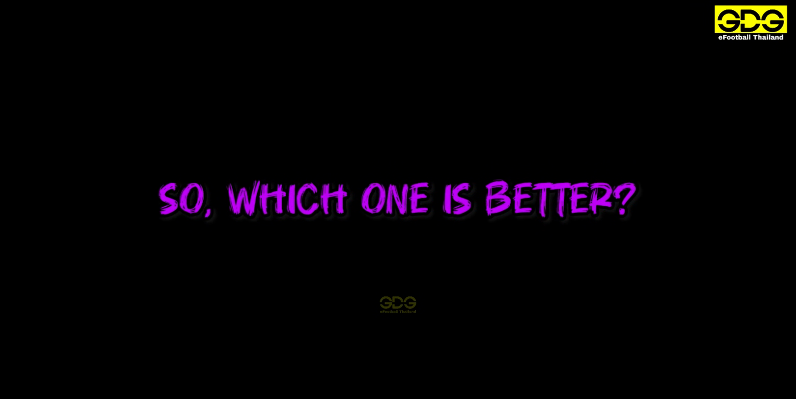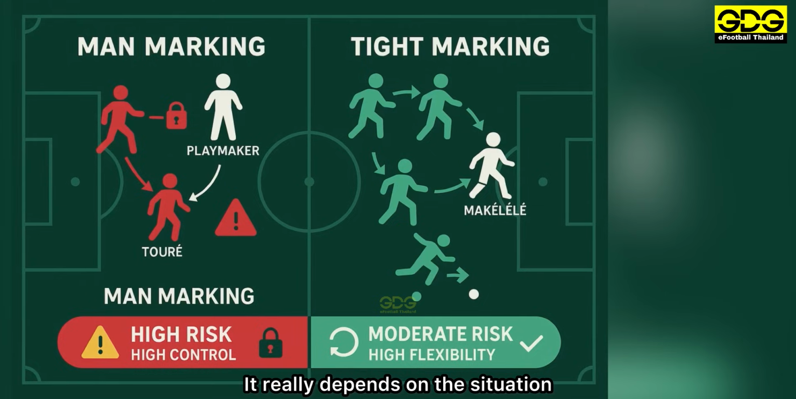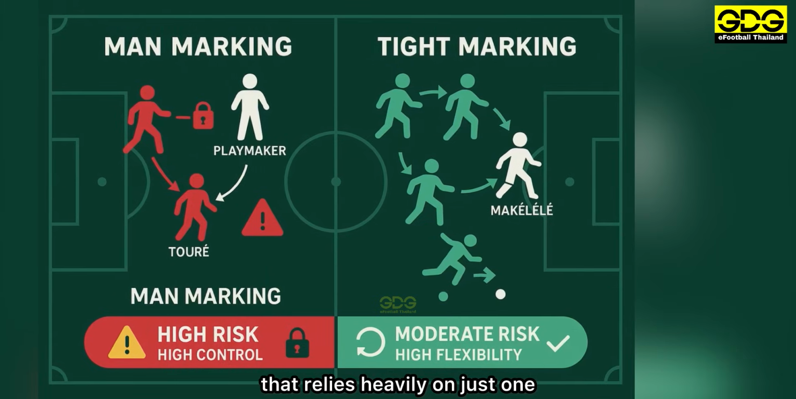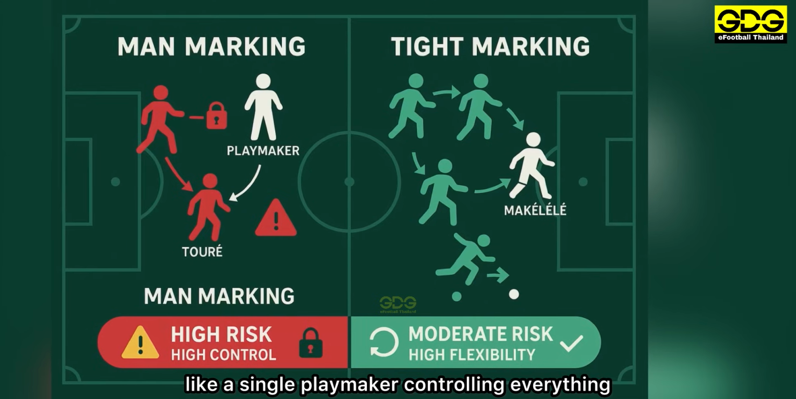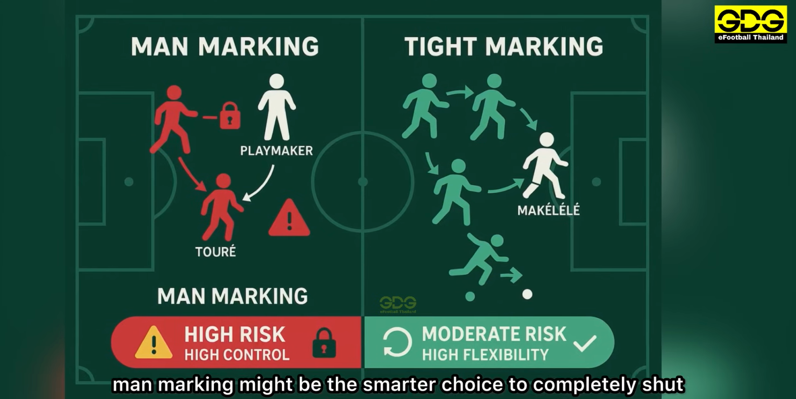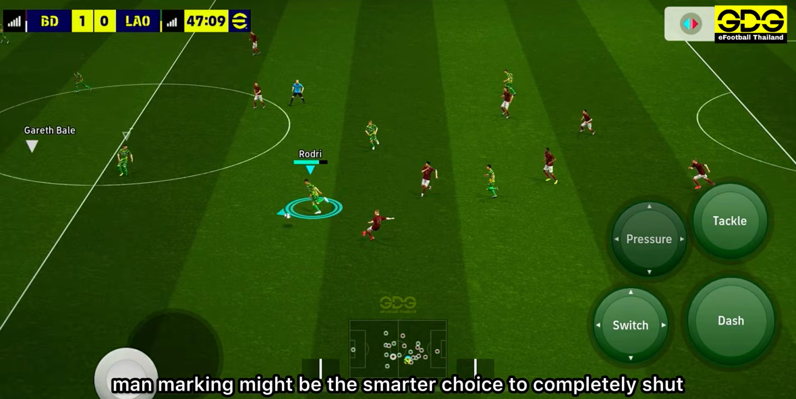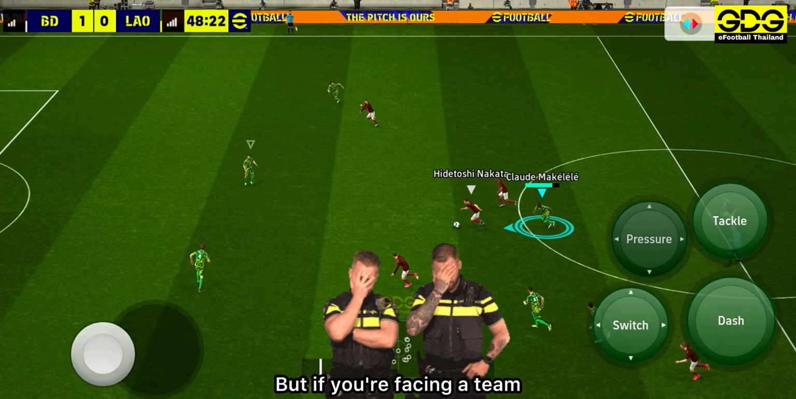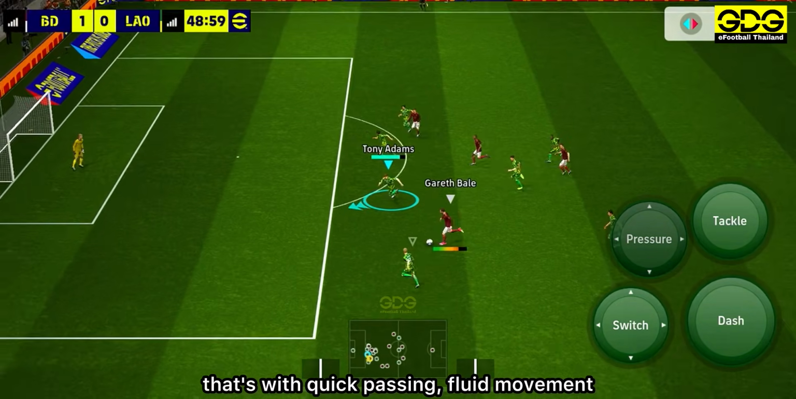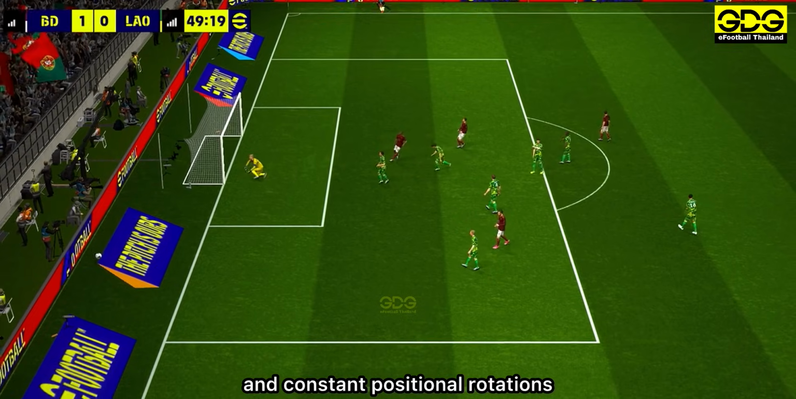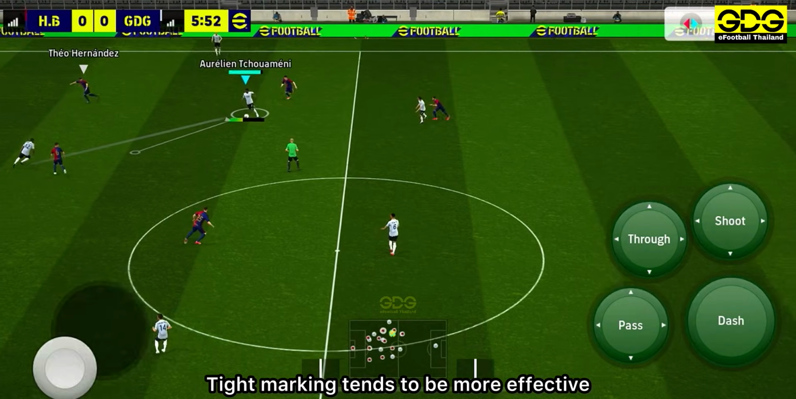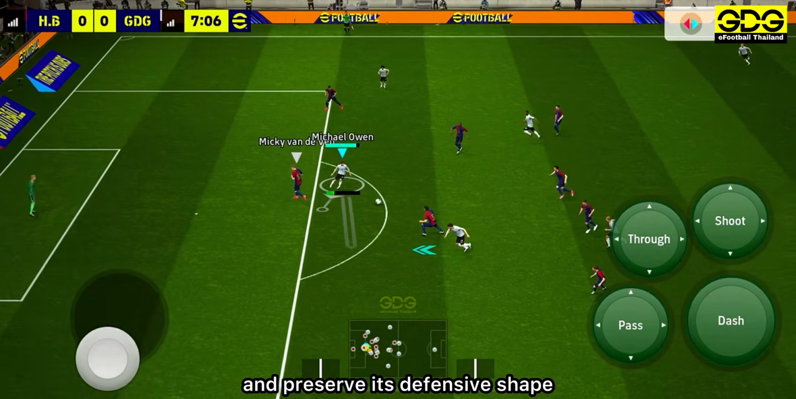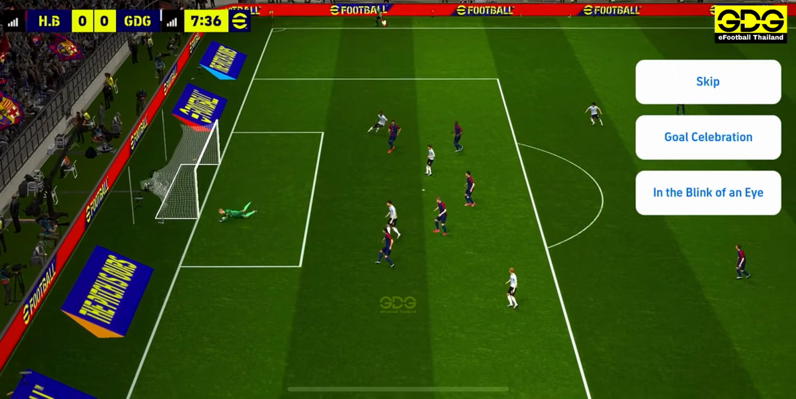So which one is better? There's no definitive answer. It really depends on the situation. If you're up against a team that relies heavily on just one or two key players, like a single playmaker controlling everything, man marking might be the smarter choice to completely shut that player down and break their rhythm. But if you're facing a team with quick passing, fluid movement, and constant positional rotations, tight marking tends to be more effective because it allows your team to stay compact and preserve its defensive shape while still applying pressure.